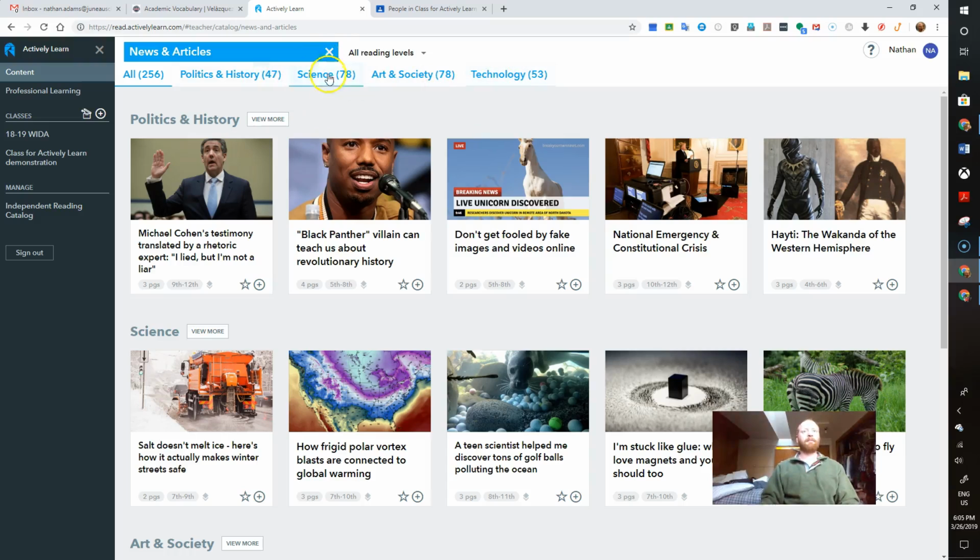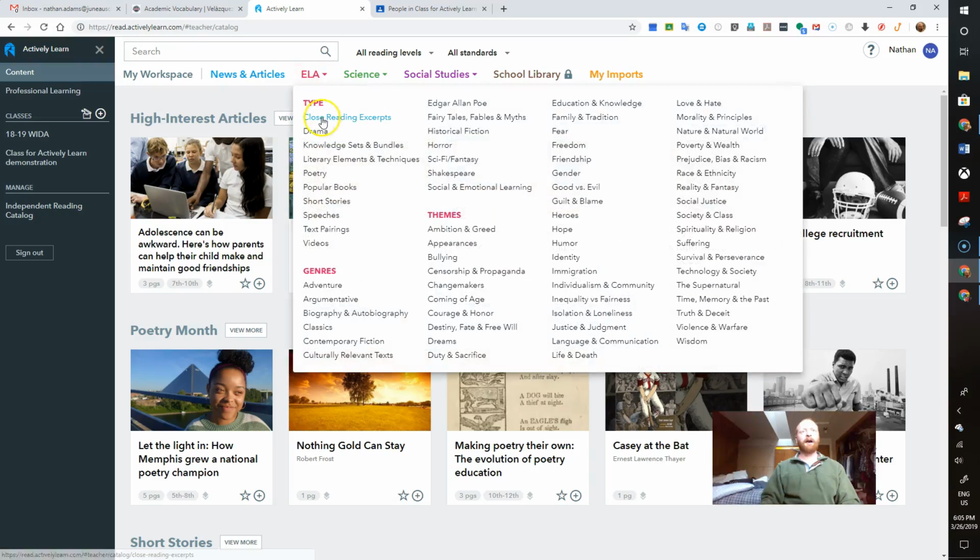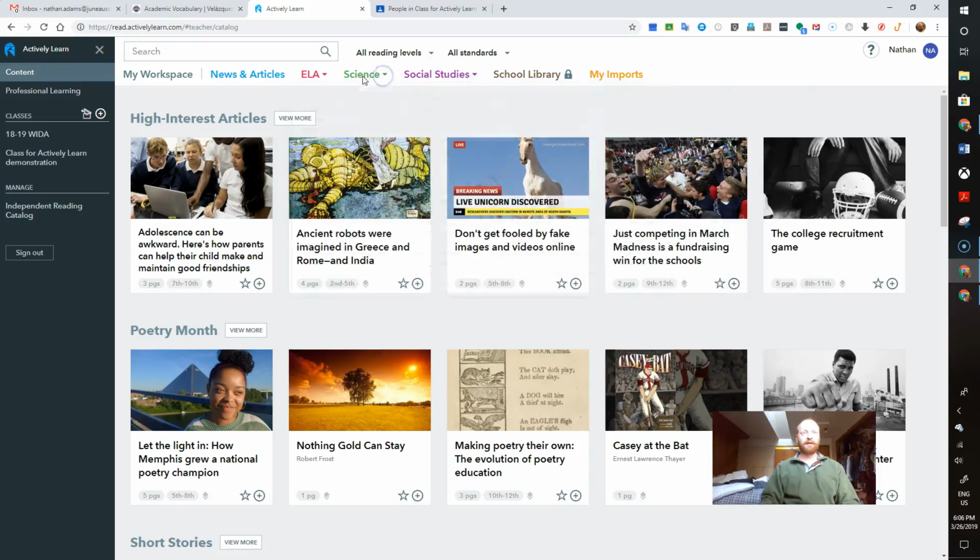Here are the categories. You can close this. English language arts. I love how they've organized this because there are so many themes in here that I can select and say, really, we're looking at social justice as a theme. What do they have in here for resources? And then science and social studies. School library, which is a premium feature that I can't afford, in part because you need an entire school to buy into it, and it's thousands of dollars.